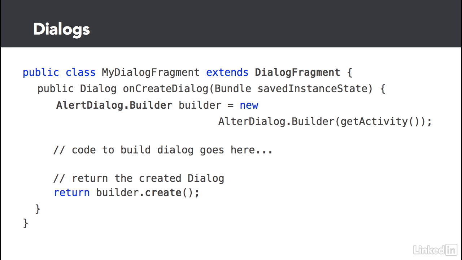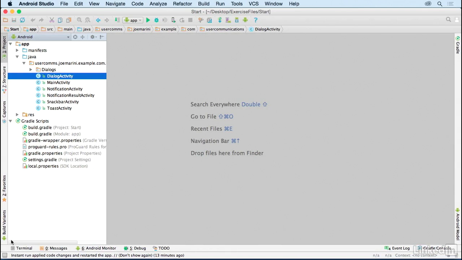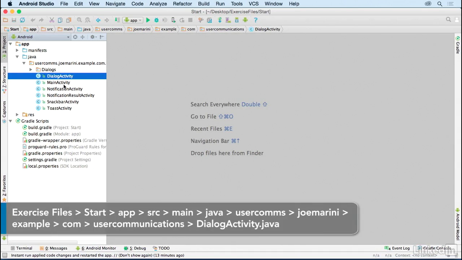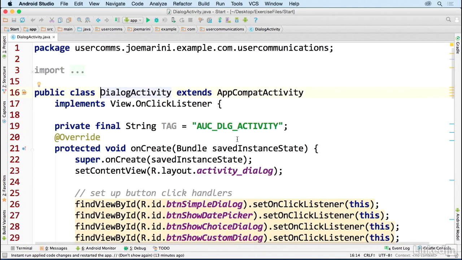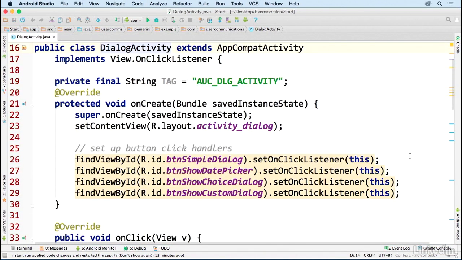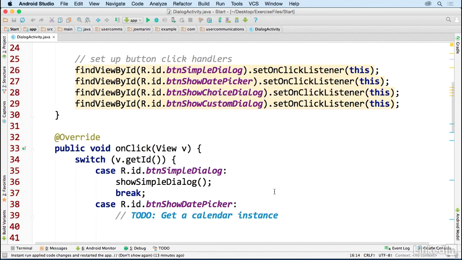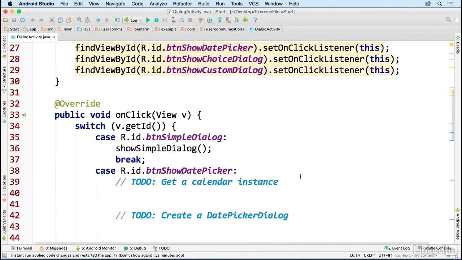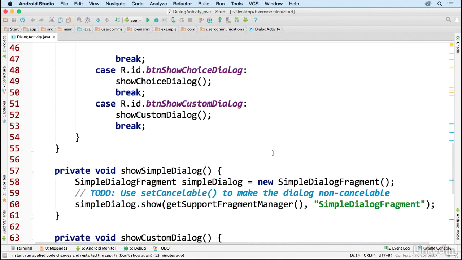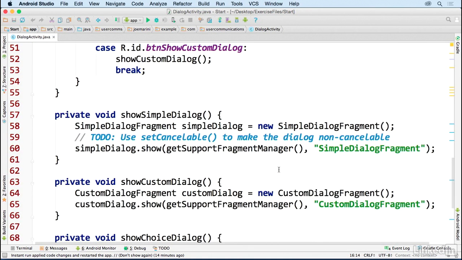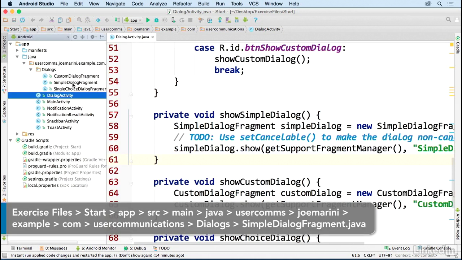So let's jump over to Android Studio and build that. In Android Studio, open the dialog activity Java file. If we scroll down, you'll see that I have some code here that sets up handlers for the UI controls. And we can see that this button triggers a function called showSimpleDialog. And if we scroll down, we'll see that showSimpleDialog is right here. The showSimpleDialog function creates a simple dialog fragment and then calls the show function on that fragment to display the dialog. So let's open the simple dialog fragment code, which is in the dialogs folder, and it's this class right here.